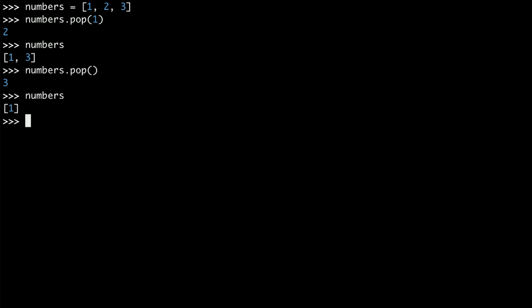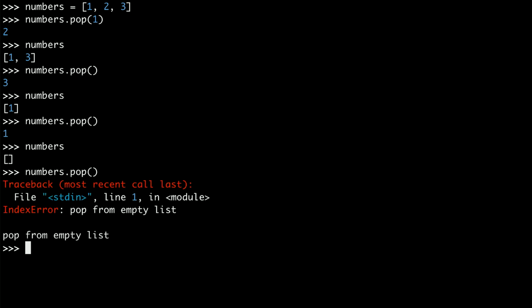If you use pop without an argument, it pops off the end of the list. If you pop everything off, and then try again, you'll get an error message indicating that you tried to pop from an empty list. And there's what that message looks like, an IndexError.